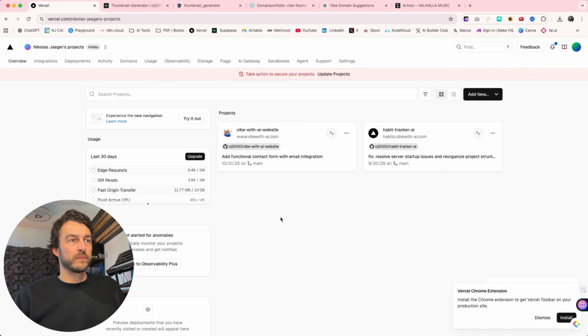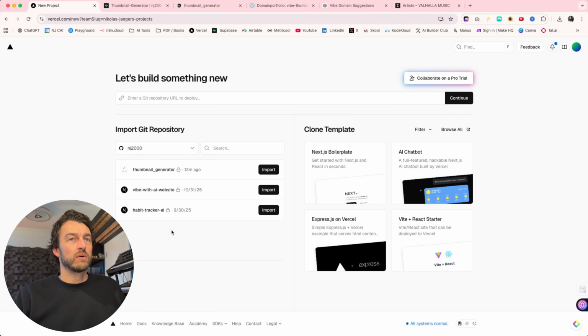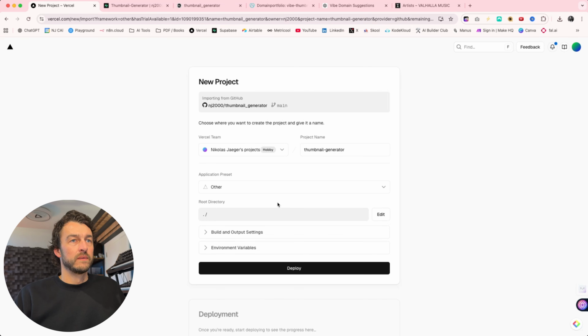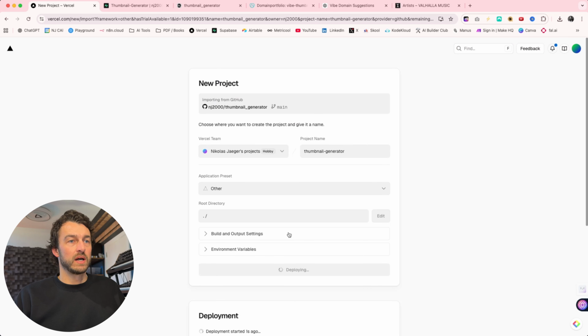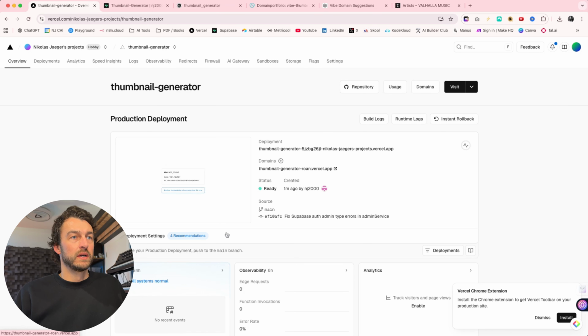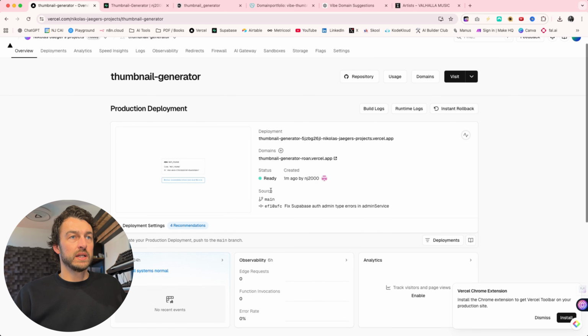I am already in my Vercel account. Again, I connected with GitHub. So now I clicked on new project, and it shows me all the Git repositories that I have on GitHub. And here it also shows my thumbnail generator app. So I'm going to click on import. Thumbnail generator. Let's just deploy that. It's going to take a while. It deployed successfully. Status is ready. So I have that project live.